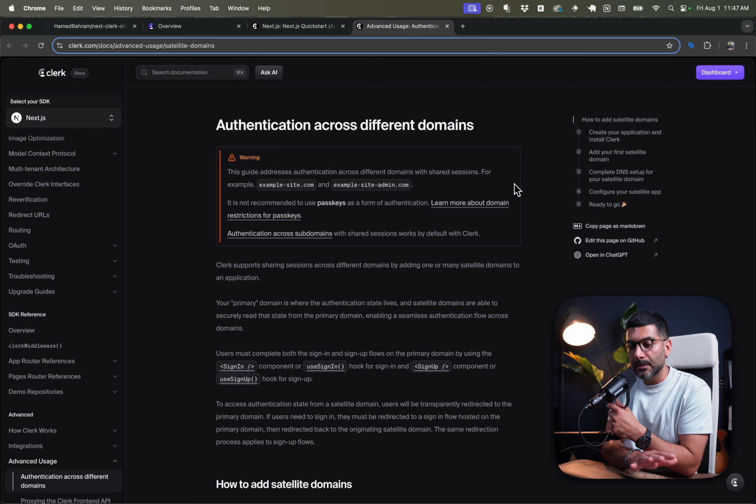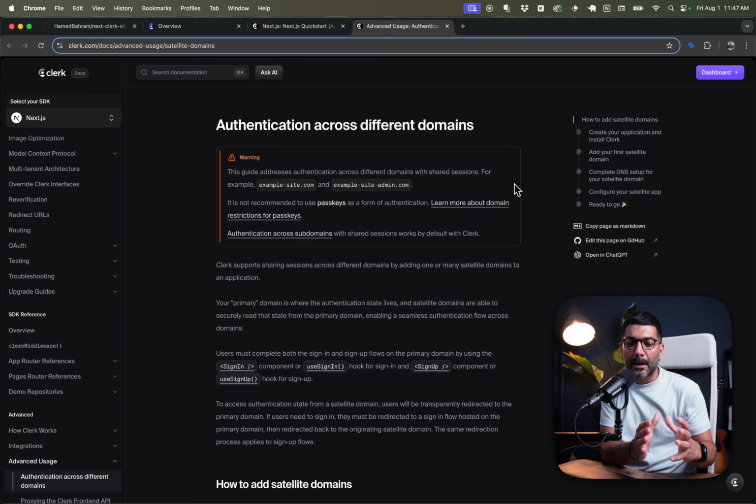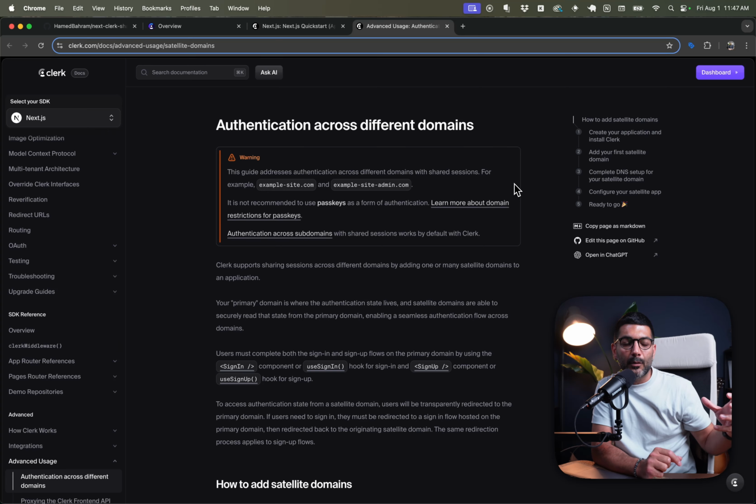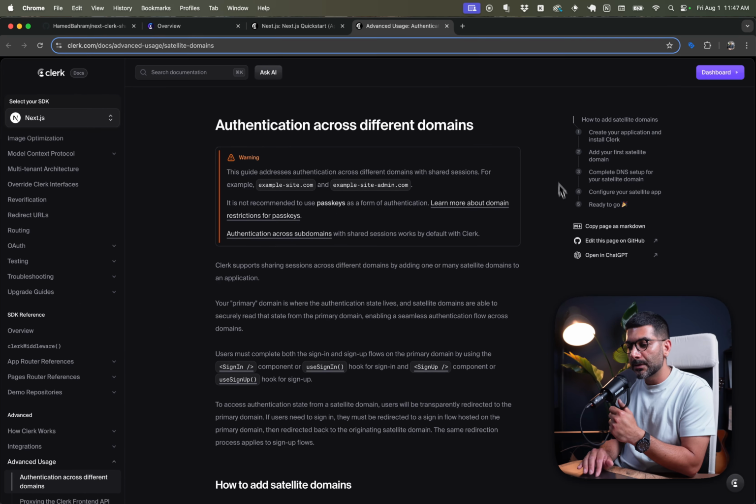Now, Clerk supports this. It's a paid plan, but you can try it out in the free version in development. If you want to push to production, it's a paid plan. But the idea is that you would have a primary domain in your Clerk application, and you would add what we call satellite domains that are one or many multiple domains that you can add that authenticate against this primary domain. And that way you can share the authentication state across multiple domains.